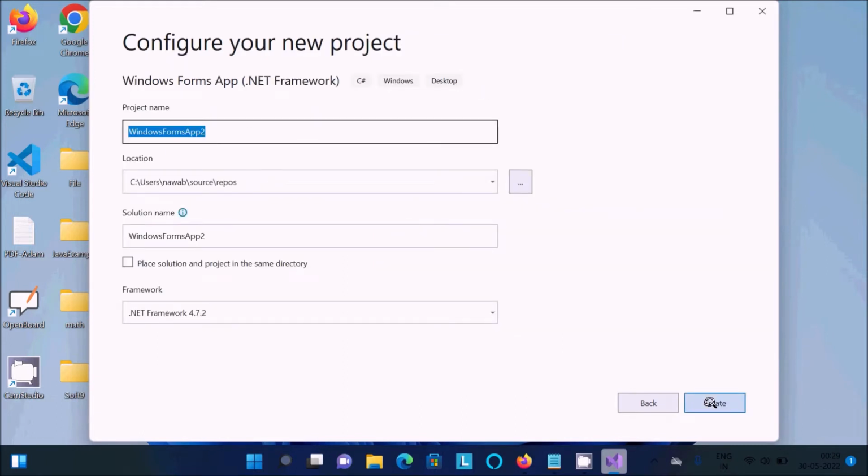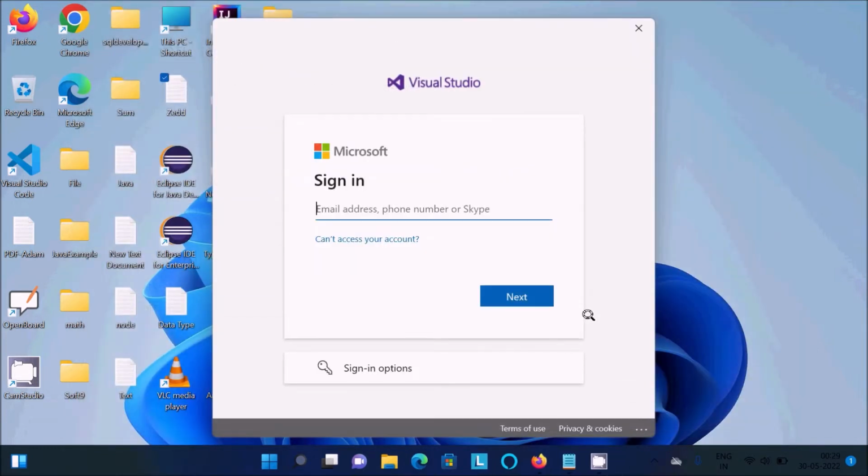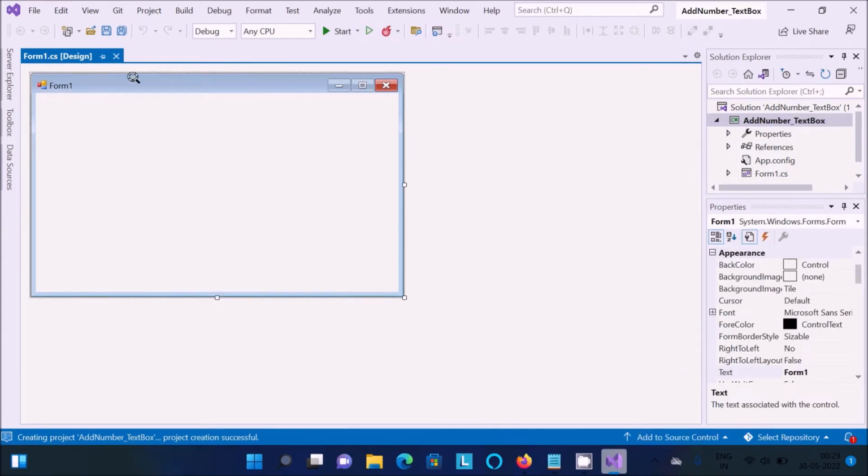Here you need to give a meaningful project name: add number text box. After giving the meaningful project name, let's click on Create. The project is now being created by Microsoft Visual Studio. After that, you can see this is the form.